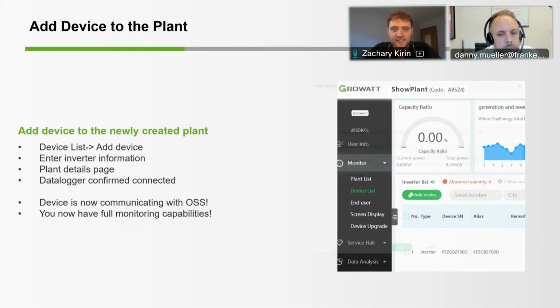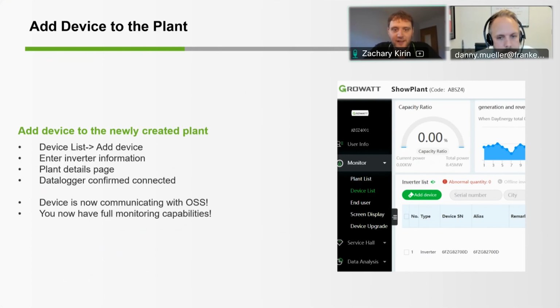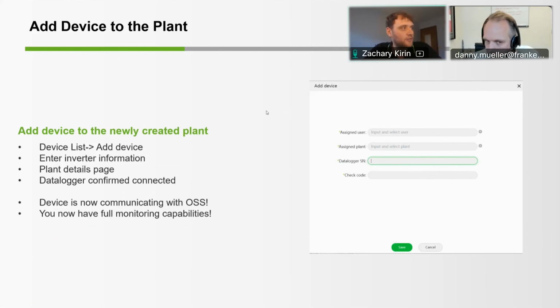So here we will go to the device list. We have a device list and then add device. We want to add the device to the plant which we are creating. So the assigned user automatically populates. We'll be able now to input the plant that we have just created. For me, it would have been Zach.